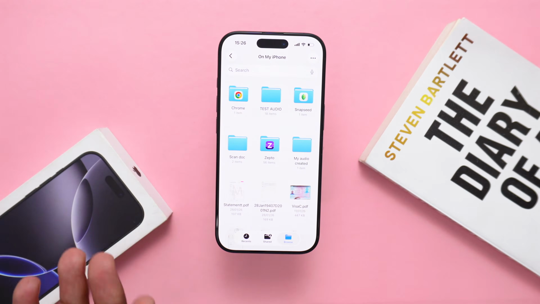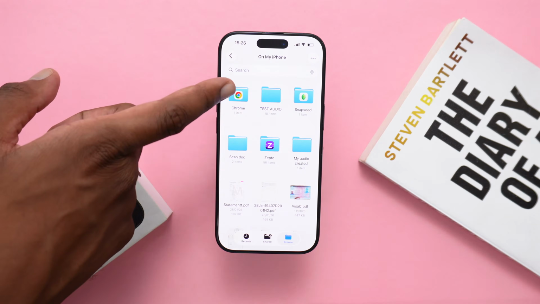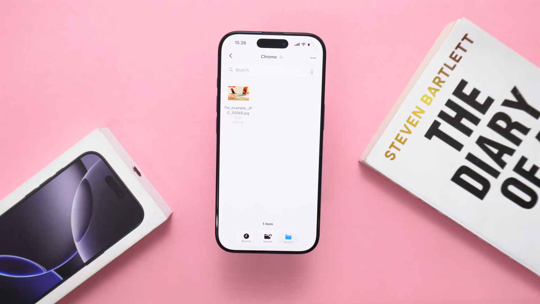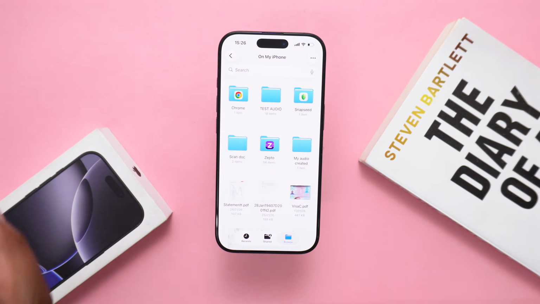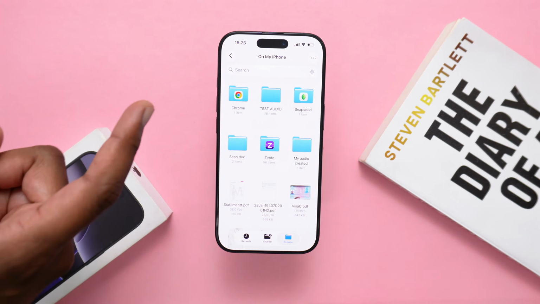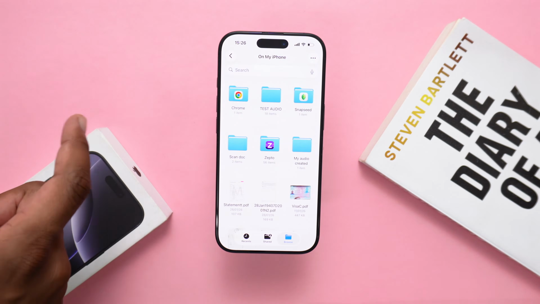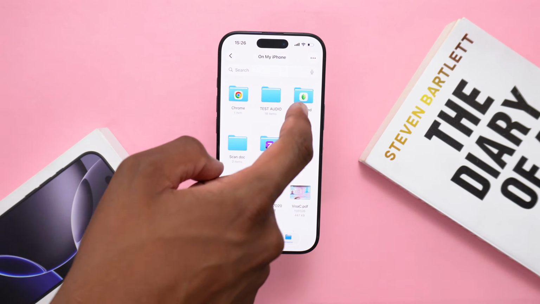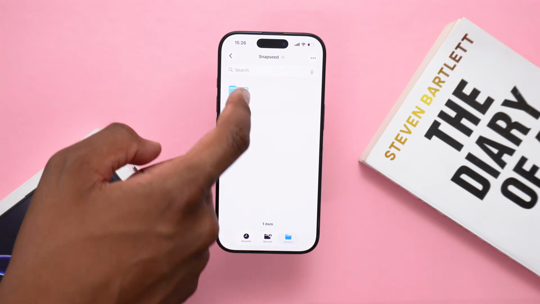Once I tap on my iPhone, you'll be able to see this folder right here known as Chrome. It's a folder that has been automatically created in here as soon as you download something on Google Chrome. Essentially, what we want to do is simply copy or move the files that we wish to transfer to our laptop to that specific folder known as Chrome. For example, I'll be going with Snapseed right here. I do have car data.